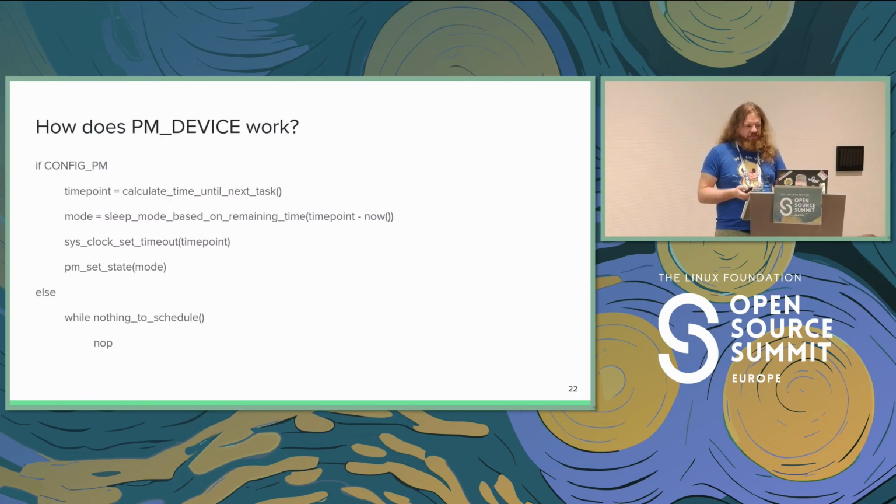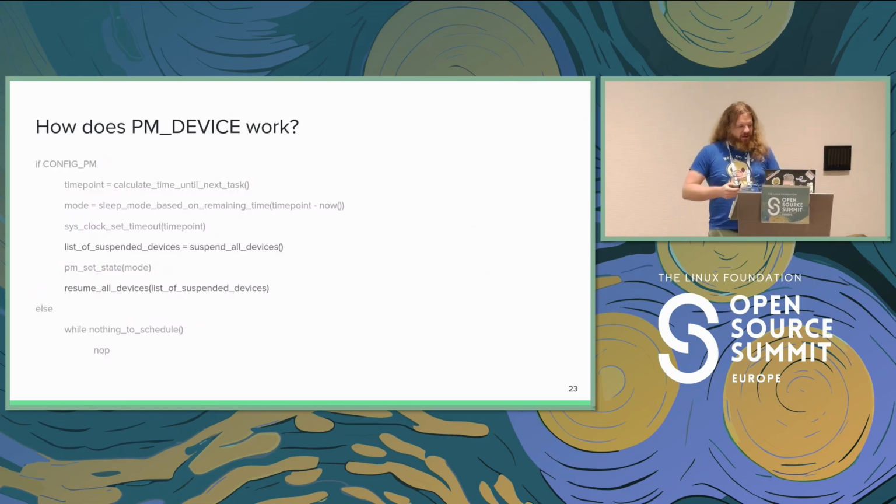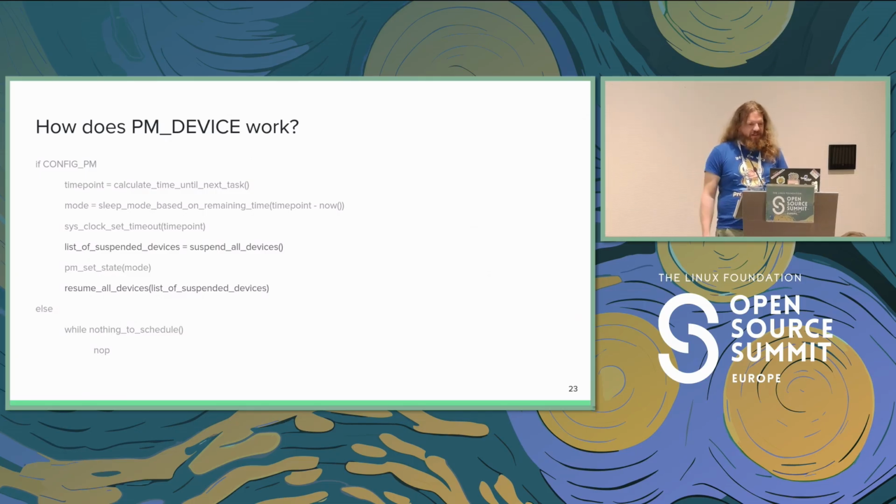How does PM device work? We've got our main idle loop, and before we set the state of the CPU, we go to all devices. So we call all devices and say to them, suspend. And then we get a list of all the devices that we suspended. We put the CPU to sleep, and when the CPU wakes up, we have our list of all the devices we suspended and say, resume.